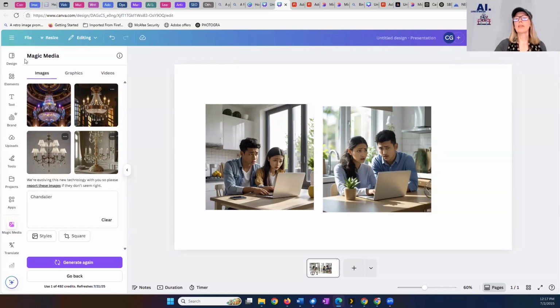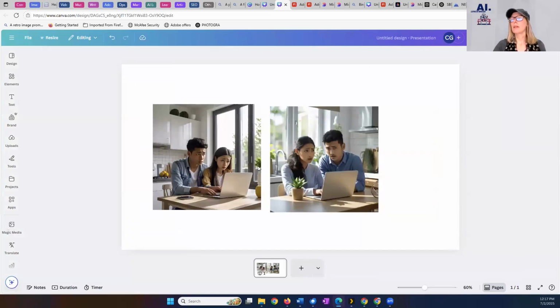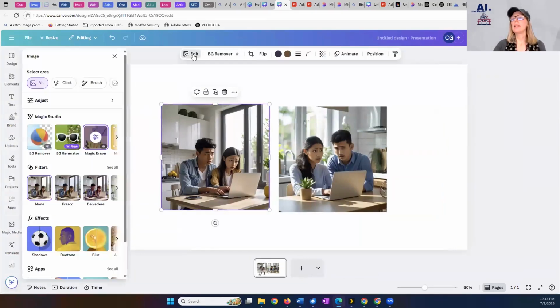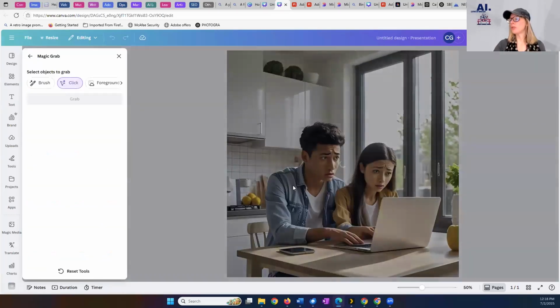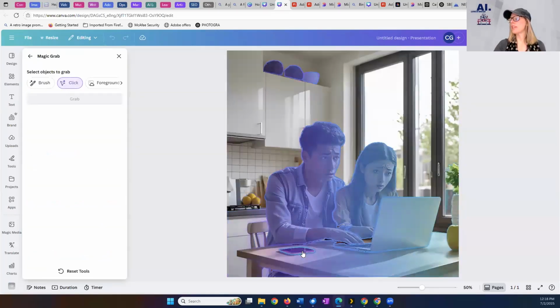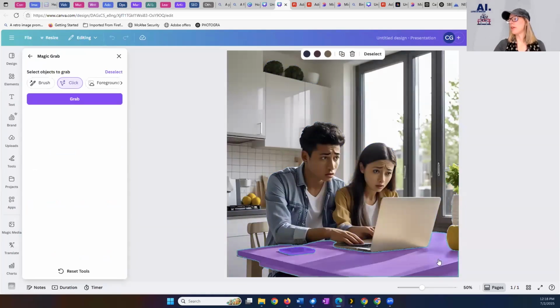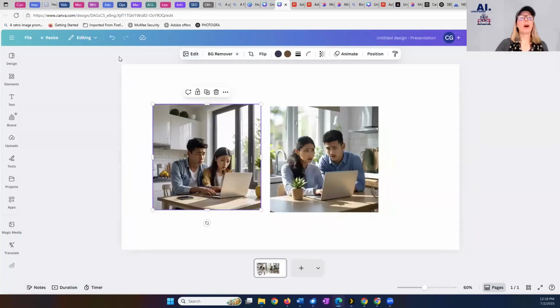One second. Let's go into Magic Media, edit, and there again are your tools. So the things I just did, I did a magic expand to make one larger, and I did a magic grab, which allows you to select specific things. Let's say I didn't like this on the counter, for example. All right, so let's go ahead and move into the next thing I want to show you.